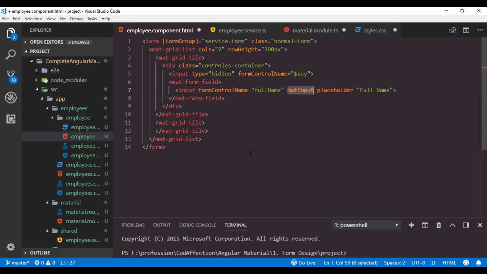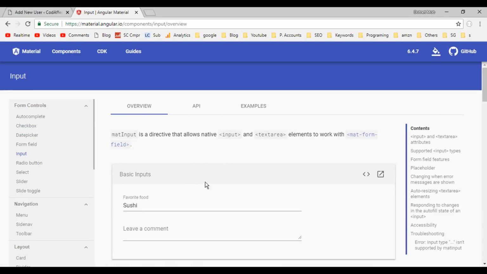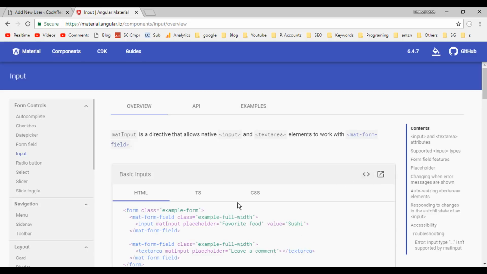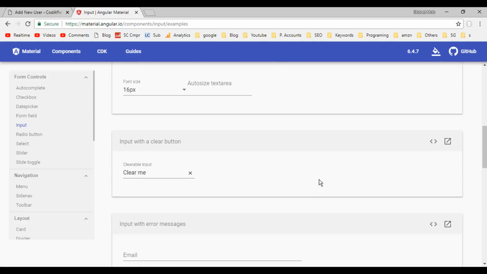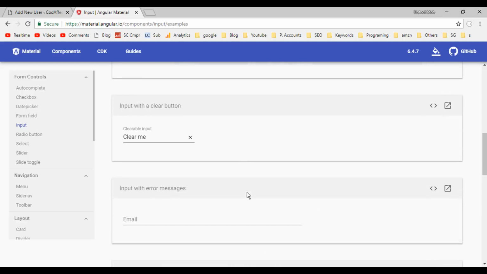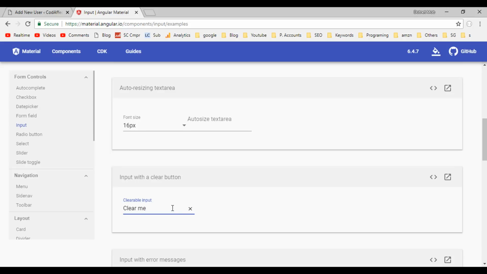Mat input documentation is given here. Under form controls, you can see this input. So for any input text box, we have to add this directive mat input. You can see various examples here with prefix and suffix. You can check them later. For full name, we need a normal text box. In upcoming tutorials, we will discuss input with prefix or suffix elements like this.